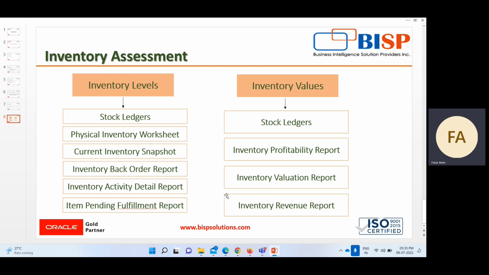Along with that, the inventory value helps to identify the inventory value and profitability as well as the revenue generated in the business. The overall worth of our inventory can be viewed under these reports. By going into the stock ledger, inventory can be assessed in terms of levels or in terms of value. So the stock ledger is used for both types: it can be used for inventory levels and also for inventory values.